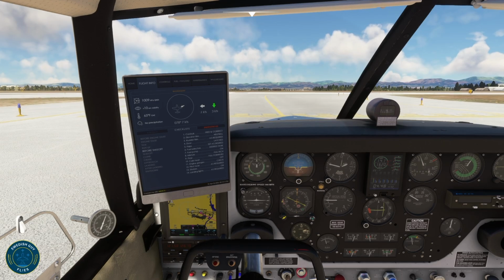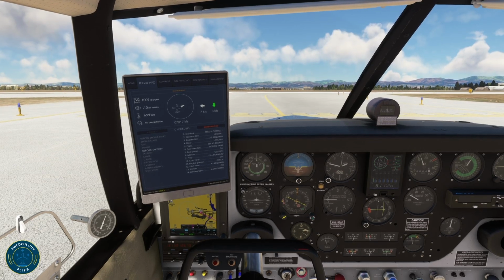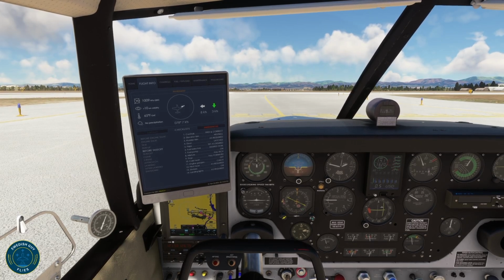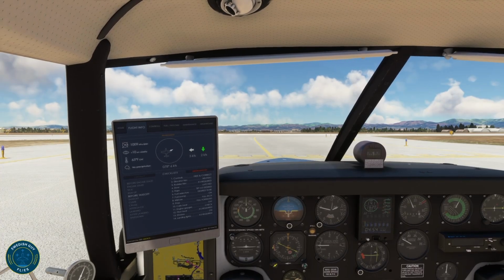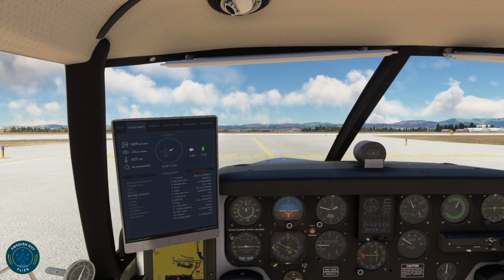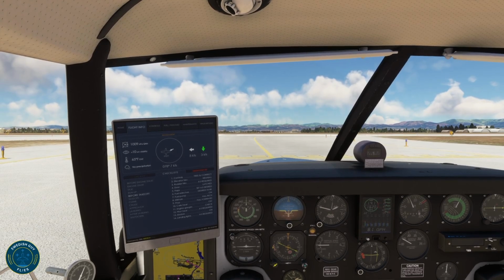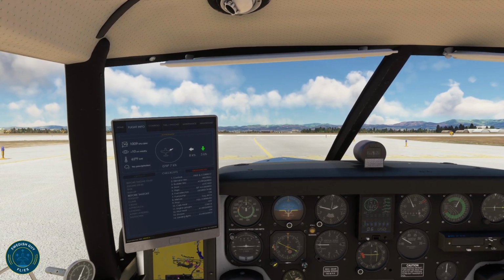All right, let's talk to Sofia Tower. Sofia Tower, Piper 3 Charlie Hotel, ready for departure. Piper 3 Charlie Hotel, runway 09, wind 070 at 7, cleared for takeoff. Runway 09, cleared for takeoff, Piper 3 Charlie Hotel.